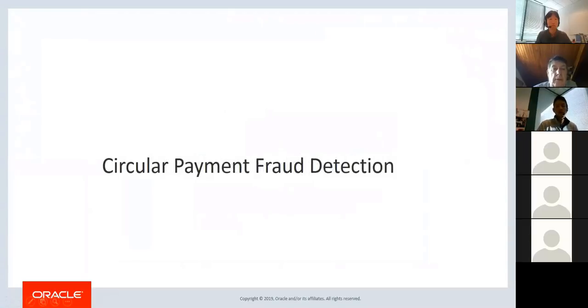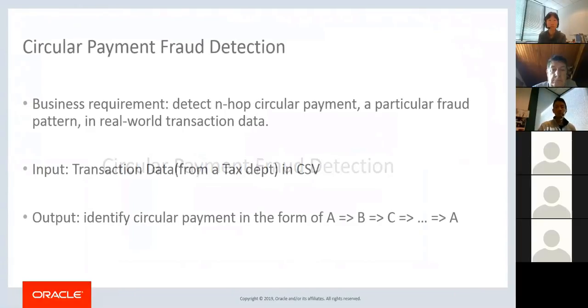So the second use case is fraudulent behavior detection, and specifically we are interested in detecting circular payments in the finance area. Now the business requirement is to detect n-hop circular payments. So imagine a loop with n hops, with n edges.